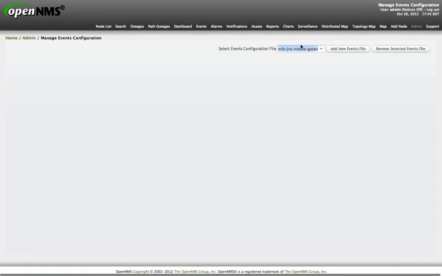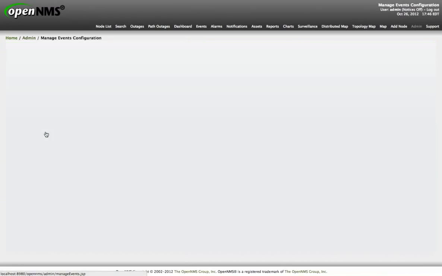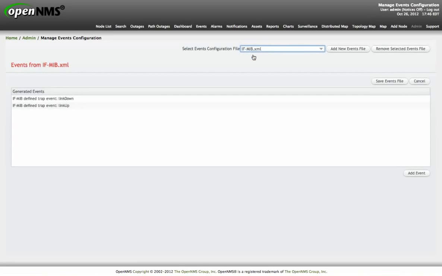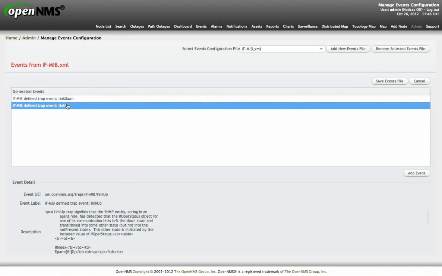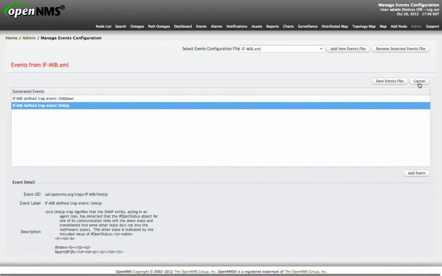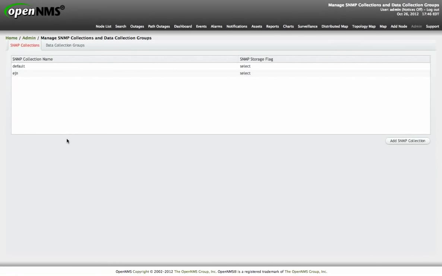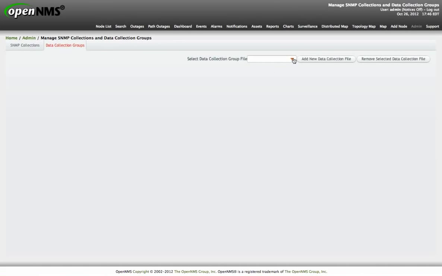For example, let me show you now. Here are the MIBs that we already created using the MIB compiler. And if we now click on the SNMP collections, we have two separate tabs here. The data collection group displays the groups of set of metrics we created before.